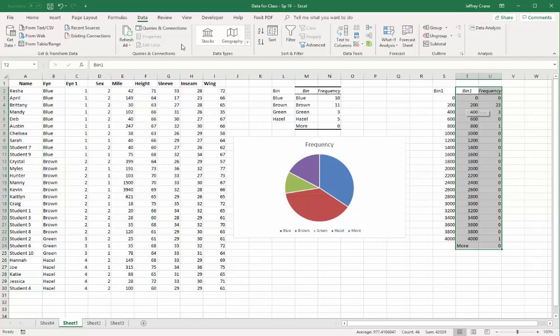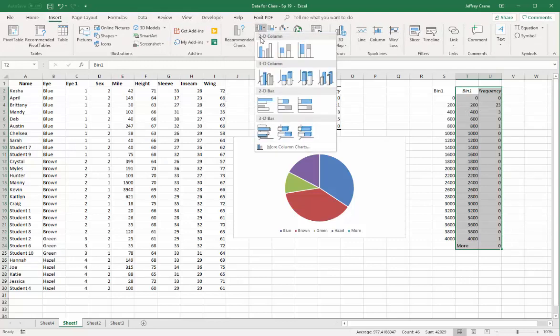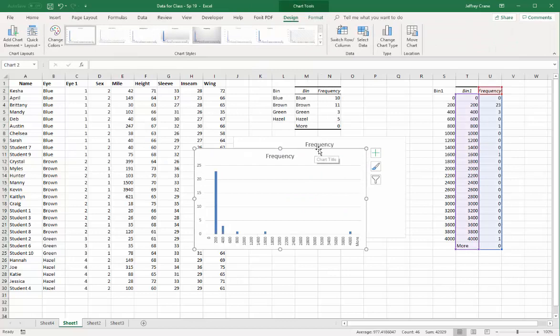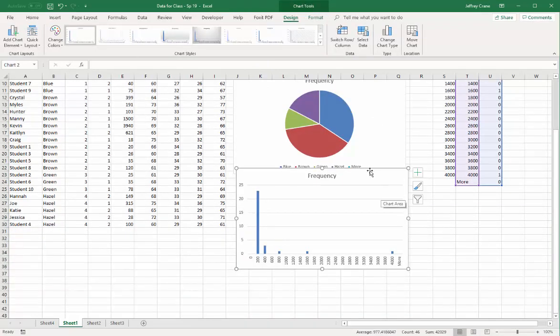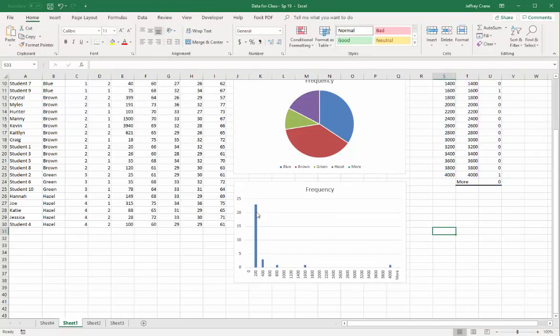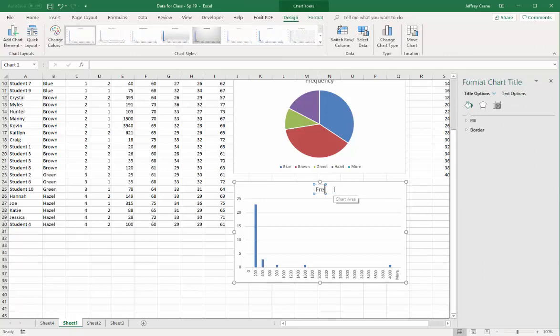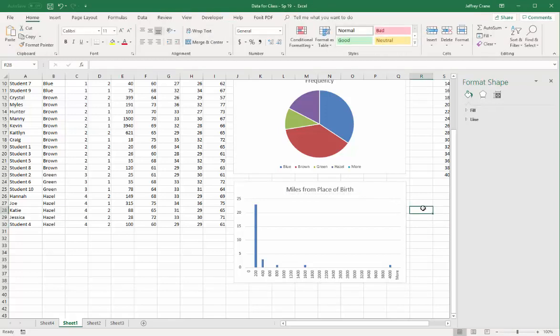While it's highlighted, I can go over here to Insert, click on a bar graph. I'm going to select this one, and now I have, I'll put it down here, a graph demonstrating how everybody is distributed with respect to the miles from the place of birth. If I wanted to change this, I can go up here to this frequency and change that title and say miles from place of birth, and now everybody knows what we're talking about.